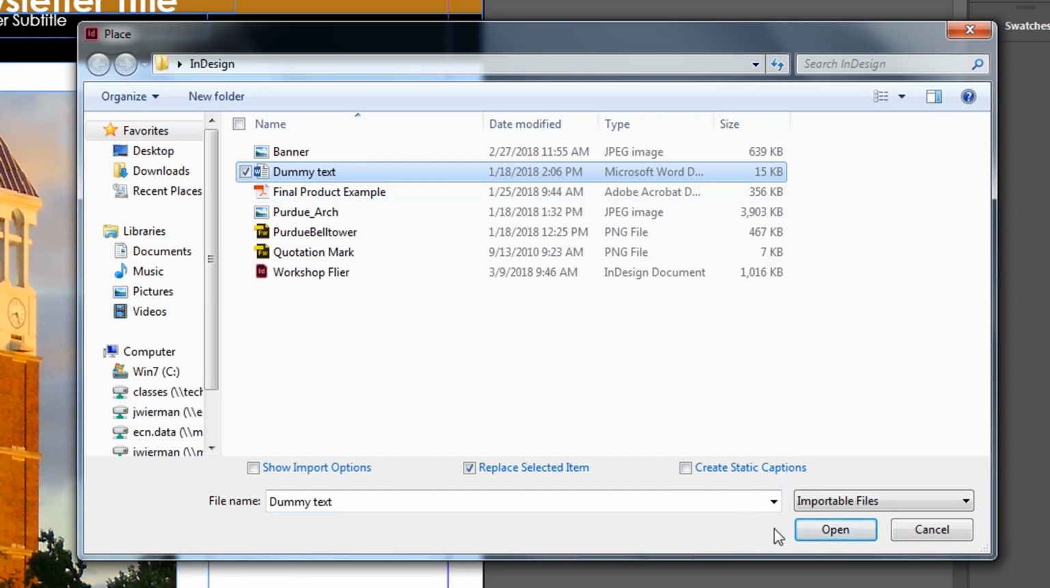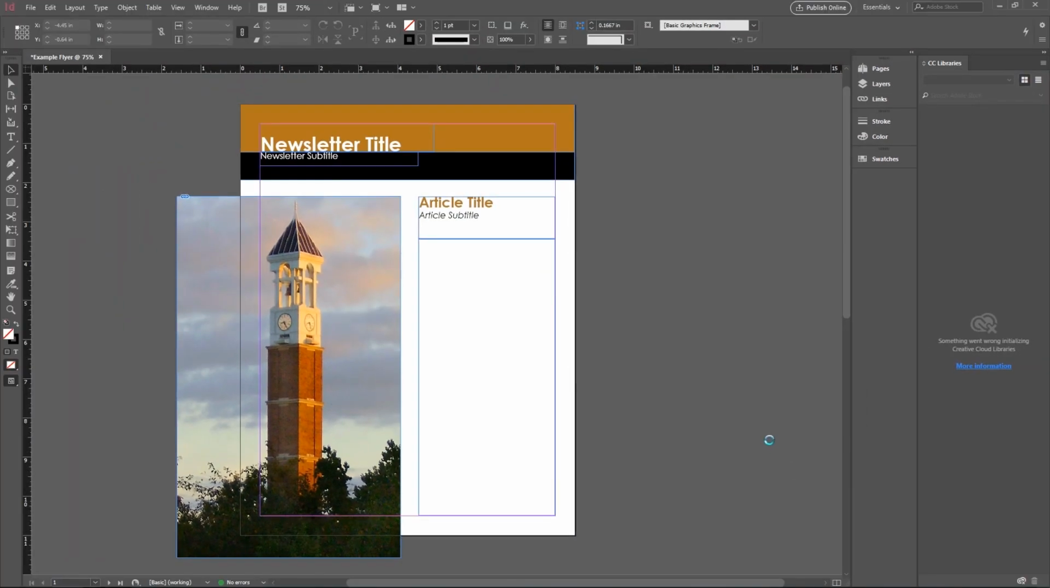Then select the Word document entitled Dummy Text, and you'll find that your cursor now has a thumbnail of some of the text in that document attached. Now since we're placing text here, we're going to want to use a rectangle that we placed. So select that blank rectangle on our first page to place the text.